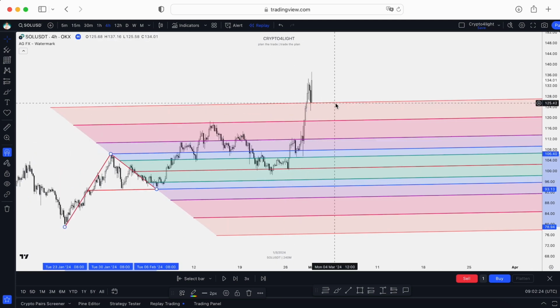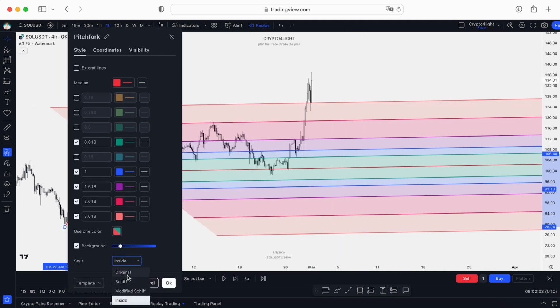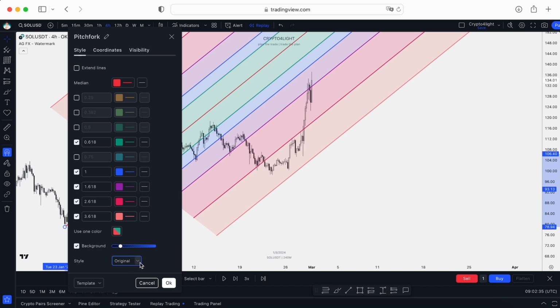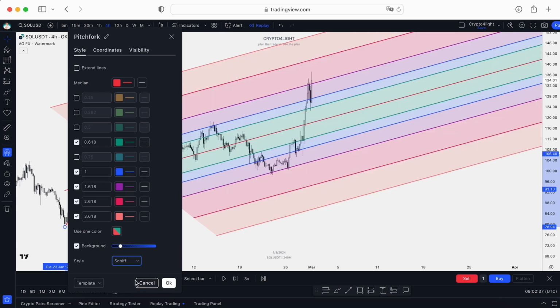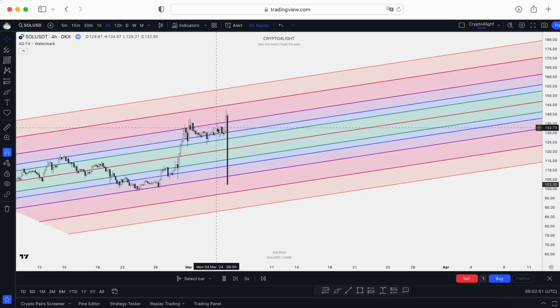And when we're breaking out of the last line, you understand we're going into an uptrend. You can go to settings once again, choose the original Pitchfork or choose the Schiff Pitchfork. Continue to track the same correct levels for the uptrend. Here's how the price reacts to the levels.